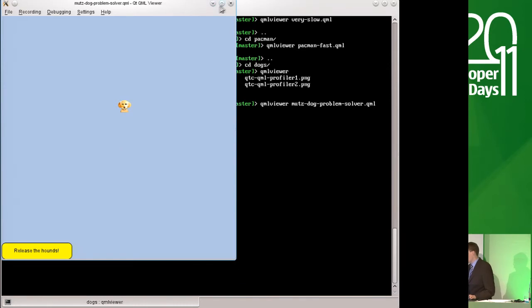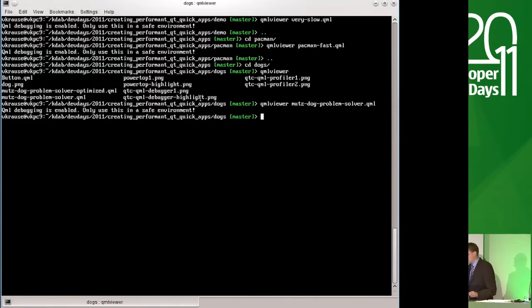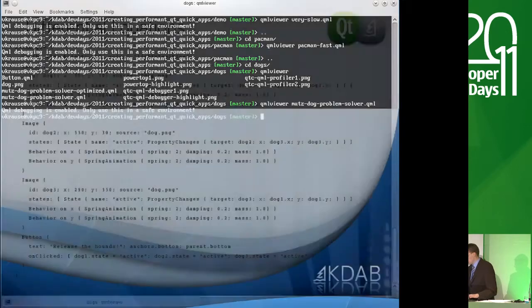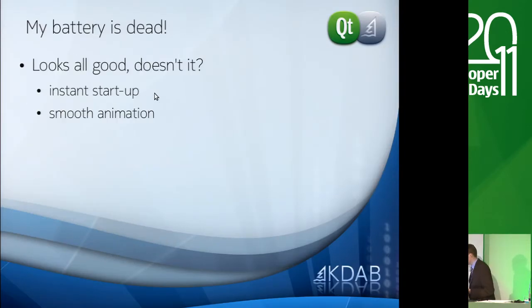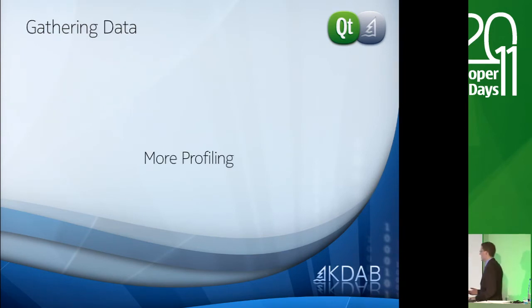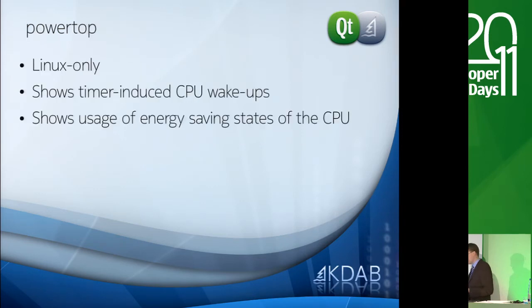So if I keep that running accidentally on my laptop, we will notice shortly afterwards that my battery is dead. So something in that application drains my battery. And yeah, how do we figure out what's causing this? So again, we need to have a look at the various profiling tools and see what we can collect there.